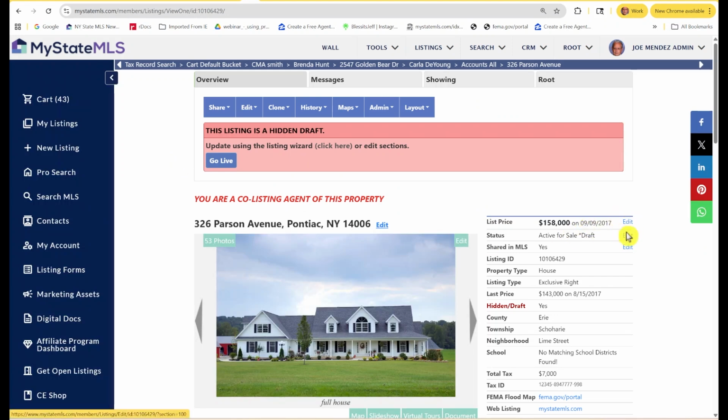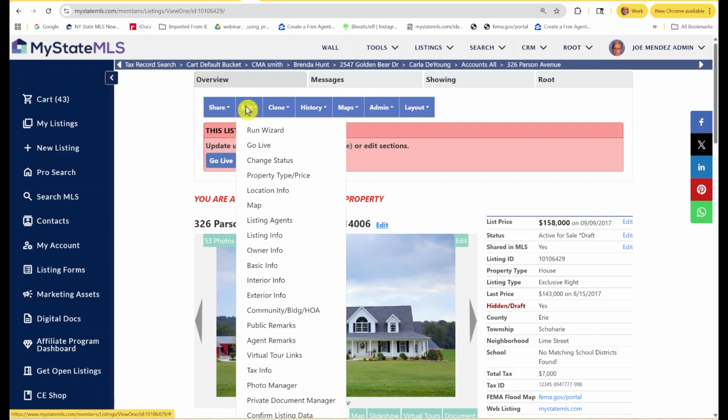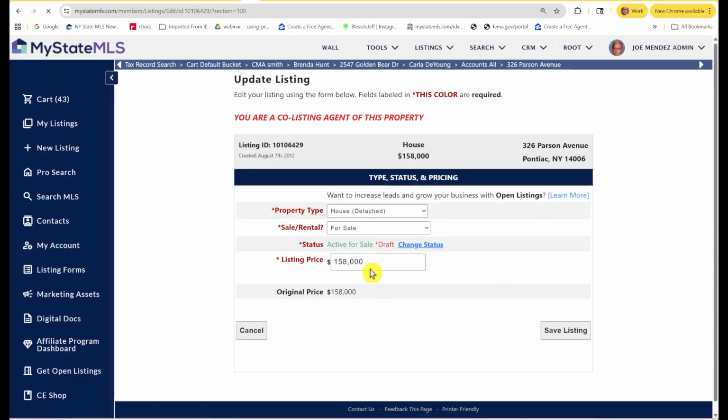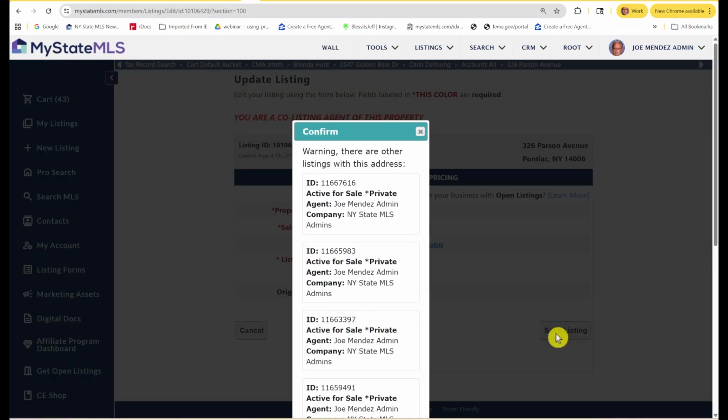As you see, everything here just about has an edit button all the way over. Even up here we can rerun the wizard or go to any part of the wizard that we like. But in order just to change a price, we simply click on the edit and go ahead and administer the price. Make sure that you click on Save Listing. If you don't save listing, it doesn't happen.